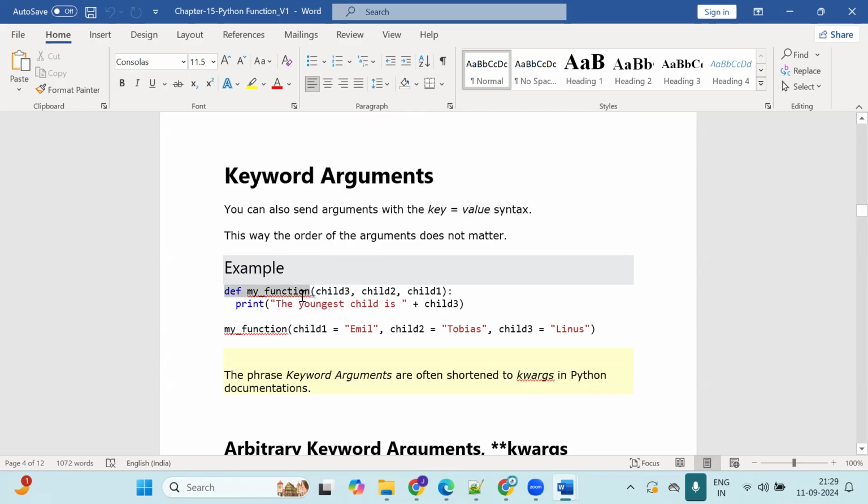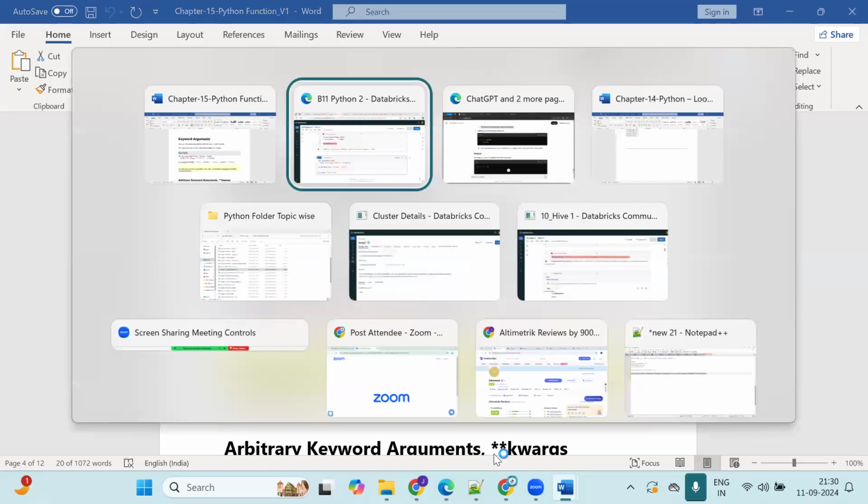When creating the function, I have declared multiple arguments here, and print the youngest child is child 3. So child 3 is the youngest child. Whatever you want to print, you can print child 1, child 2, or child 3 as per your requirement. My function: child 1 is ML, child 2 and so on. We are defining our argument values here, and as per the requirement, it will be printed.